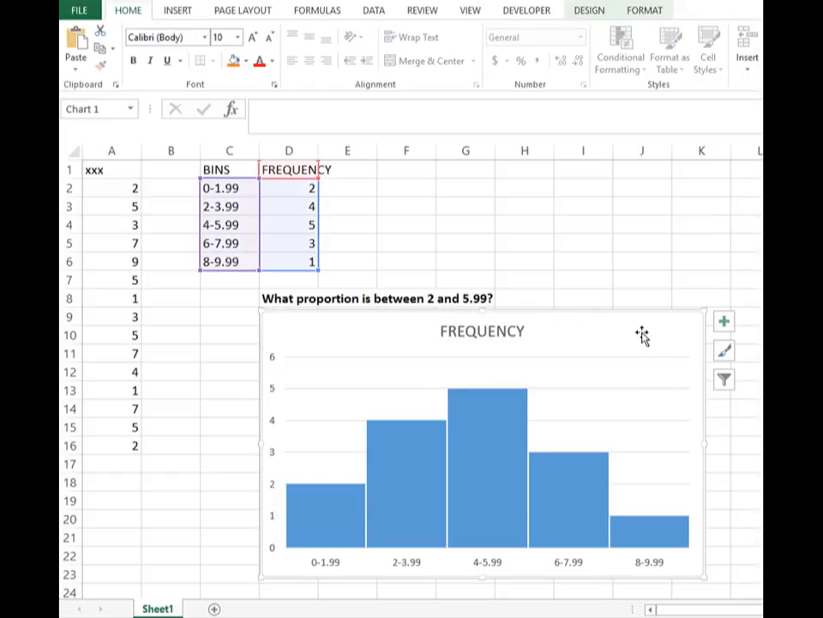Remember the important difference between a histogram and any other type of bar chart or column chart, and that is that a histogram specifically shows frequency on the y-axis. So these are all of our values, or those frequencies, the counts, the 2, the 4, the 5, the 3, and the 1. And then we've got our bins down here on the x-axis horizontally.